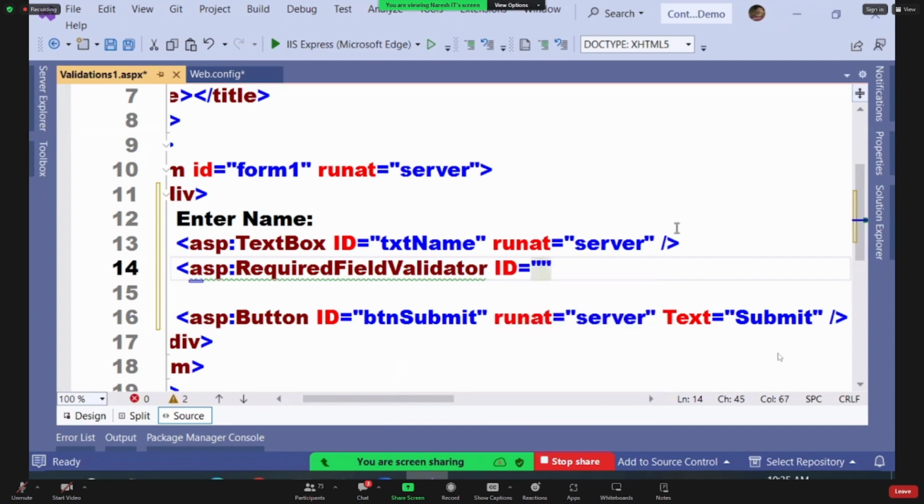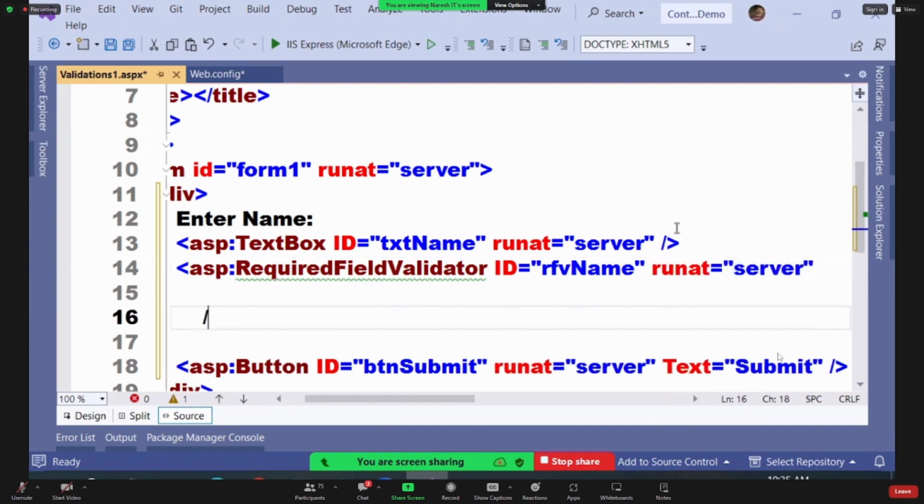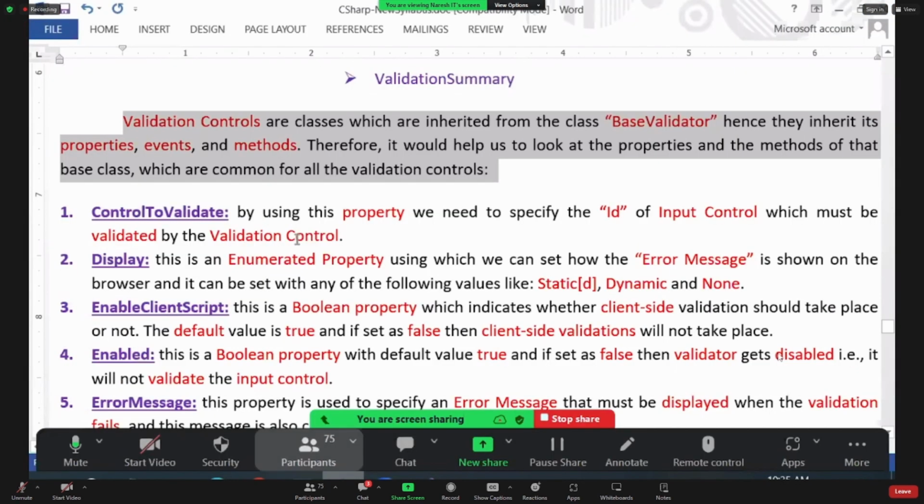ID is equal to RFV, required field validator, shortcut I'm using. Name. Are you clear? Runat equals server. You guys are clear till now? Okay, we used only these same three attributes, that's all. Now, let me tell you the attributes I am just talking about.